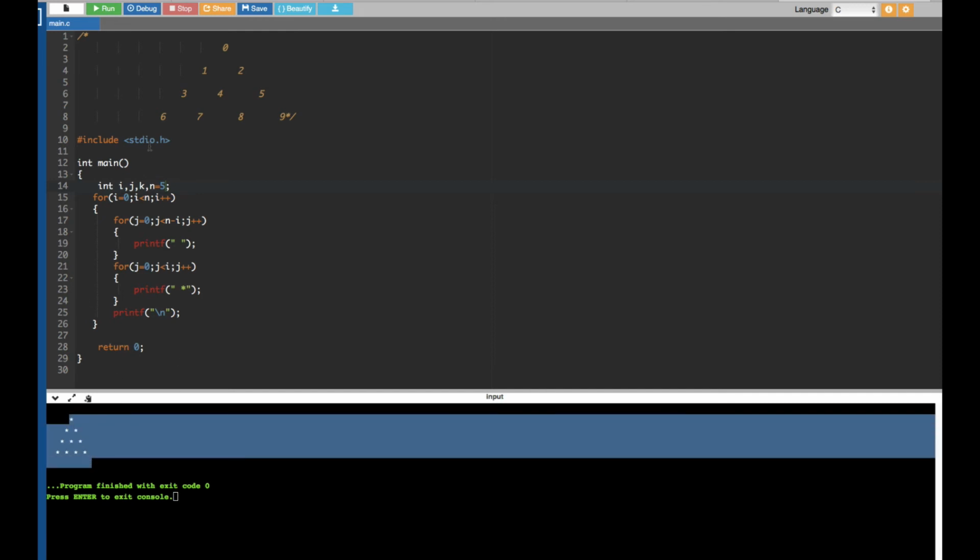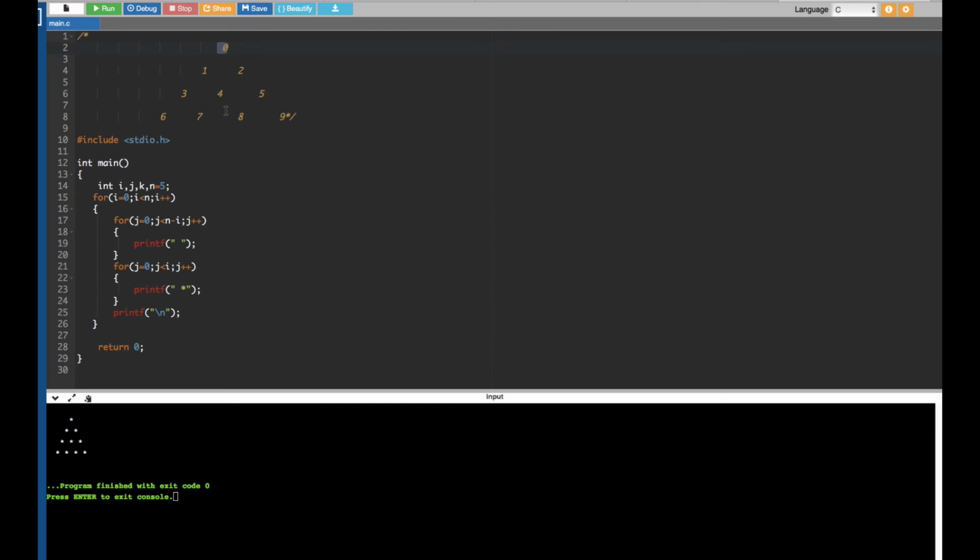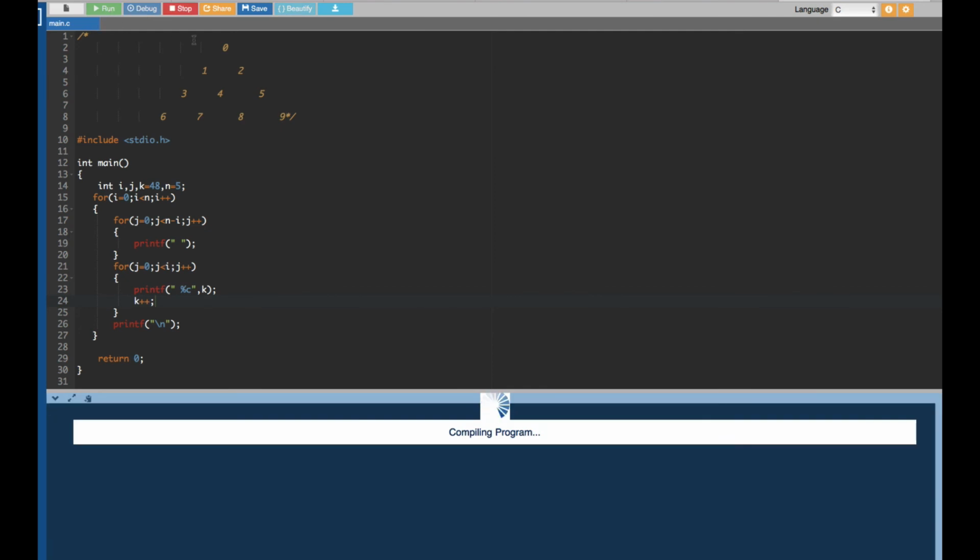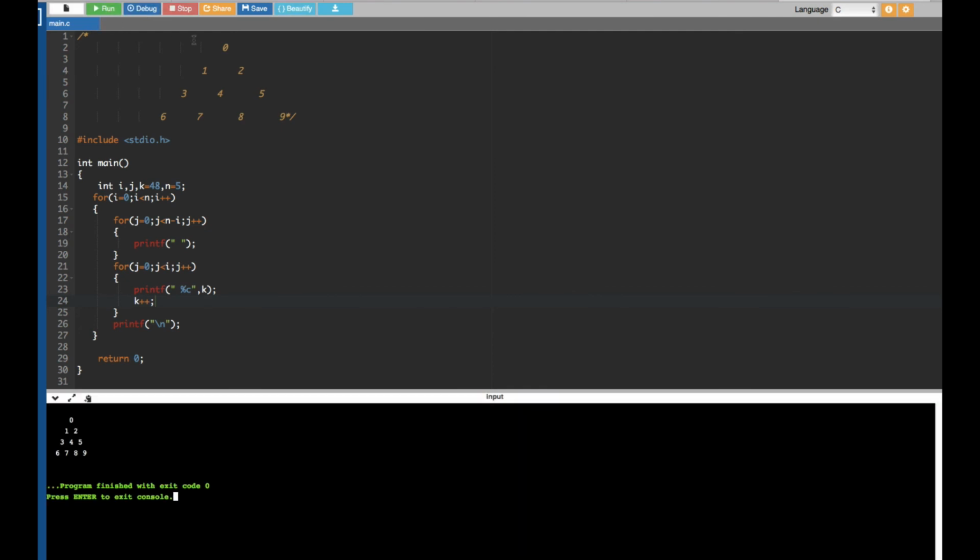Now we are going to print out the numbers. We want this one to be 0, 1, 2, 3, 4, 5, 6, 7, 8, 9. Here we are going to use the ASCII code. The ASCII code of 0 is equal to 48. So we put k is equal to 48, and the ASCII code is a character, right? So instead of this star, we put %c, and we print out whatever value is stored in k, and then we increment k by 1 each time. Okay, now let's go ahead and run. Now you can see 0, 1, 2, 3, 4, 5, 6, 7, 8, 9, and that's how we do that.